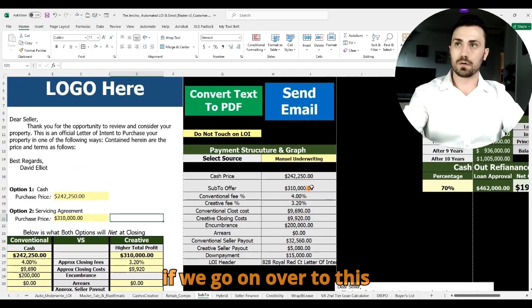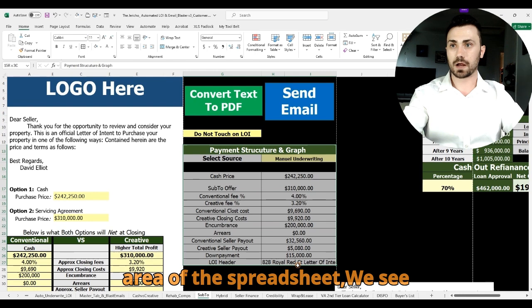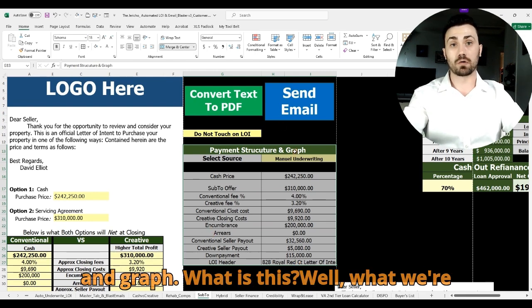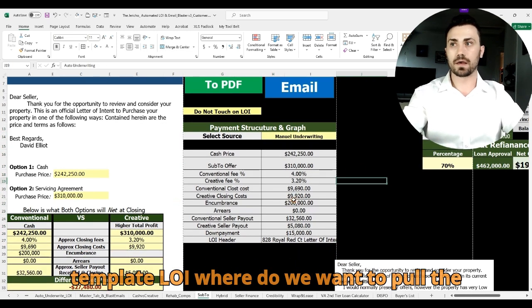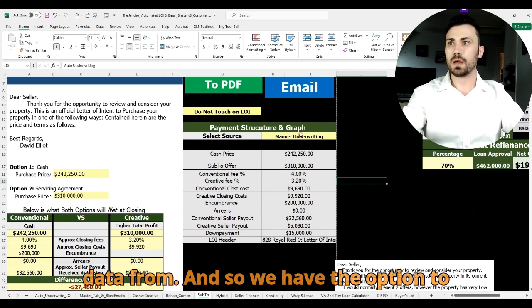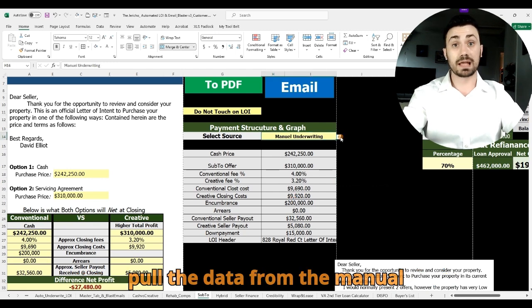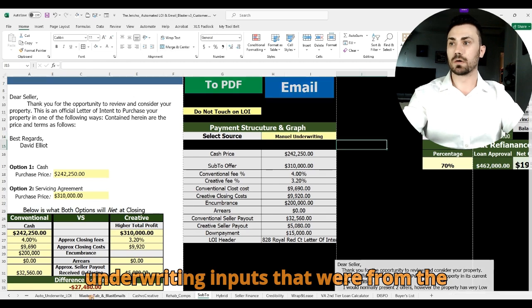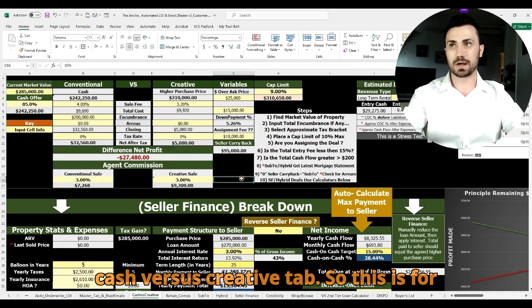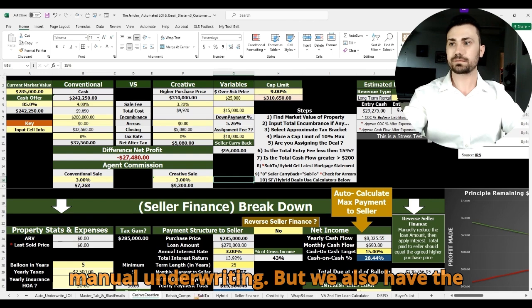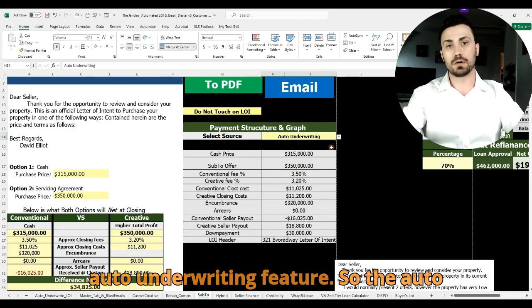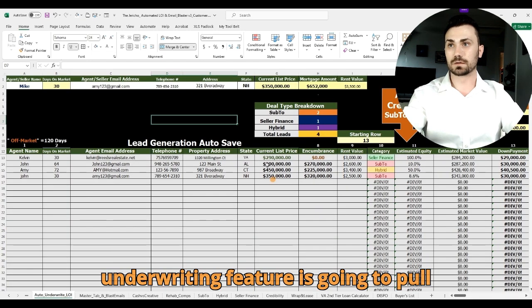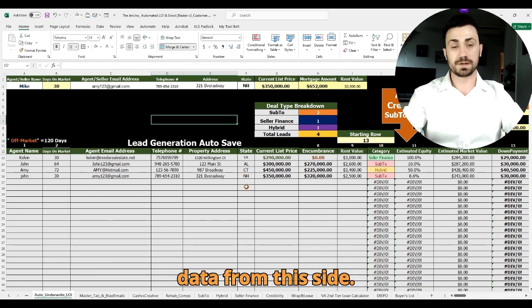And if we go on over to this area of the spreadsheet, we see here something called payment structure and graph. What is this? Well, what we're basically doing is telling the template LOI where we want to pull the data from. We have the option to pull the data from the manual underwriting inputs from the cash versus creative tab. So this is for manual underwriting, but we also have the option to change the values to the auto underwriting feature. The auto underwriting feature is going to pull data from this side.